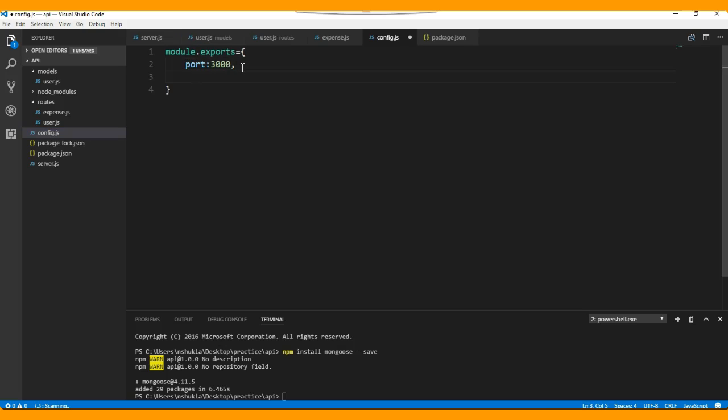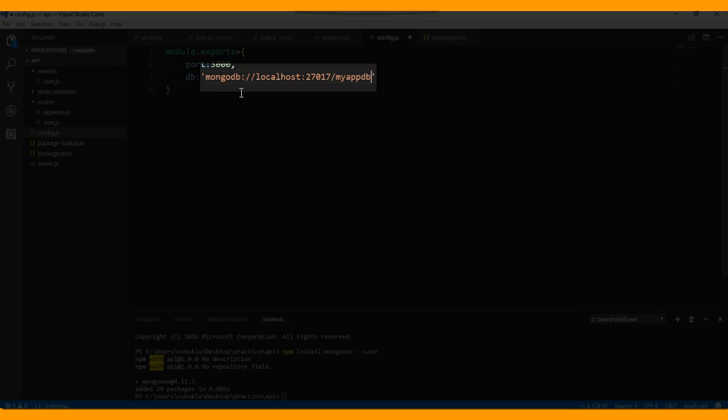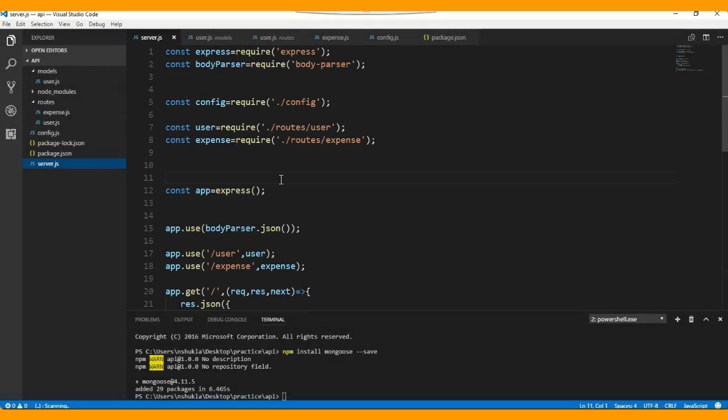Now in our config.js, I'm going to write the DB URL. So if it is running in your localhost, then the DB URL is like this. You can choose any DB name. I have chosen MyAppDB.